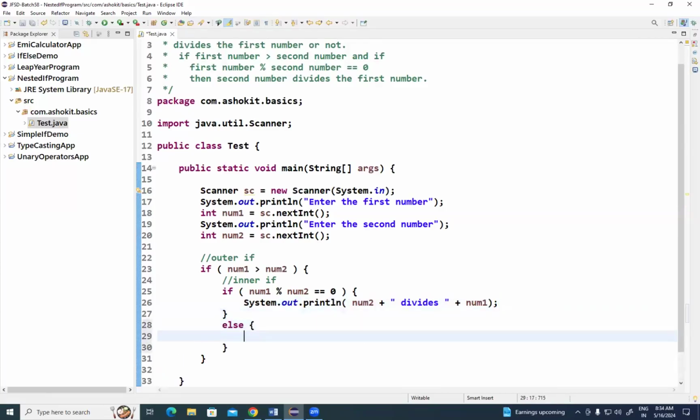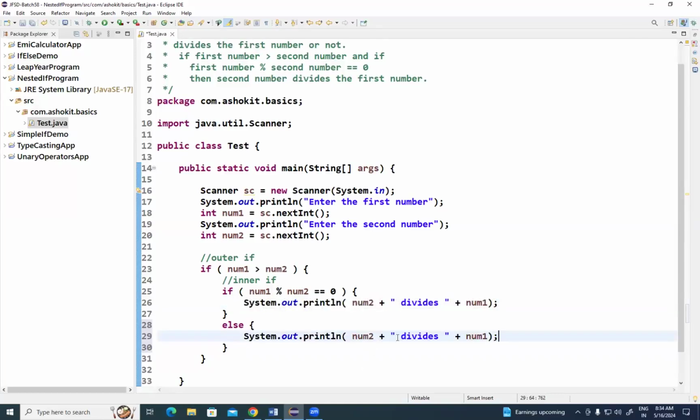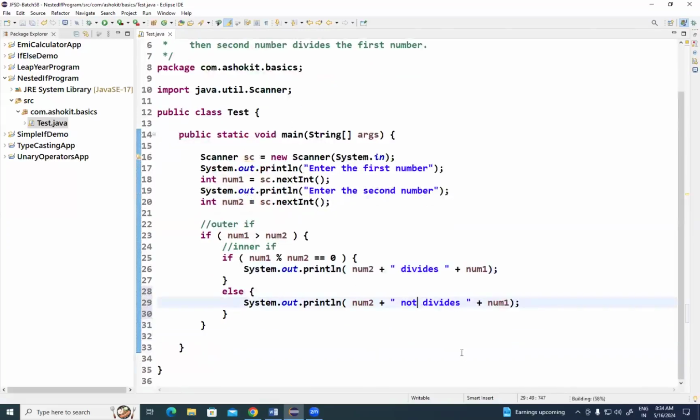Else, if num1 modulus num2 is not equal to 0, then tell me, does num2 divide num1 or doesn't divide num1? Doesn't divide. Yes, simply what I write: num2 does not divide num1. Am I clear? Everybody online, folks, am I clear? Yes, sir. Very good.